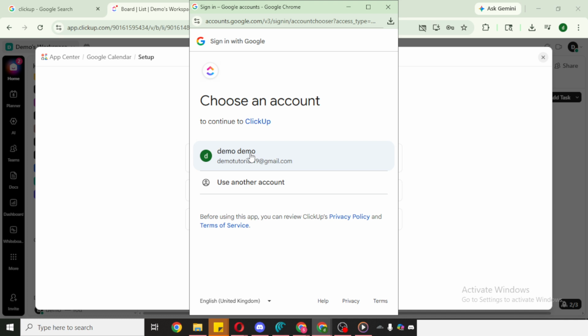In some cases, you may see initial sync activity start in the background. That's normal. That's it. Your ClickUp account is now connected to Google Calendar. From here, ClickUp and Google Calendar can work together to keep your scheduling aligned, helping you spot conflicts sooner and stay on top of deadlines.